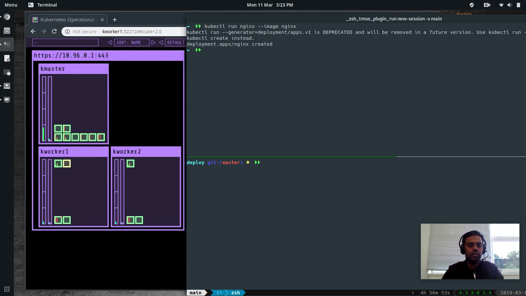And there you see the animation, and the pod has gone to kworker1. And you can see the status as container is getting created, and the green icon shows the container is healthy and it's ready. So let's try to scale this deployment.